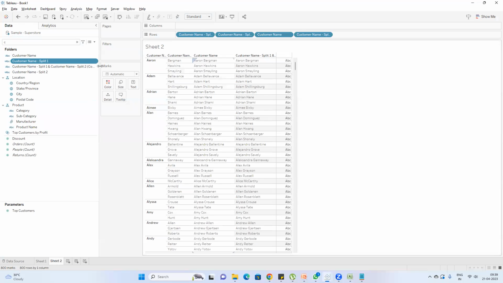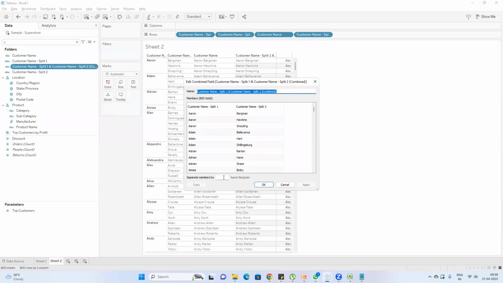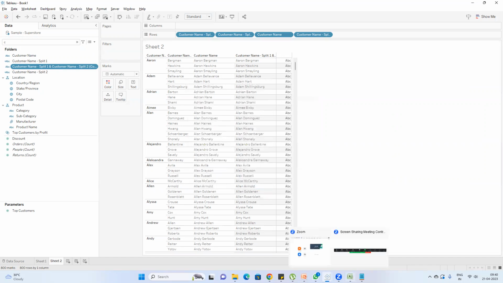To split the calculation like this, first name and last name separately, we use this split function. And to combine, you just need to select those two or three columns, right click and create combined field. So you can combine it like this, and you can separate by comma or space or whichever separator you want. So that is about how to create a combined field.